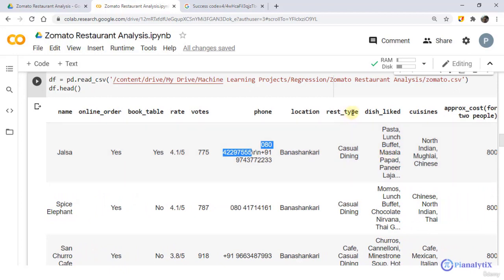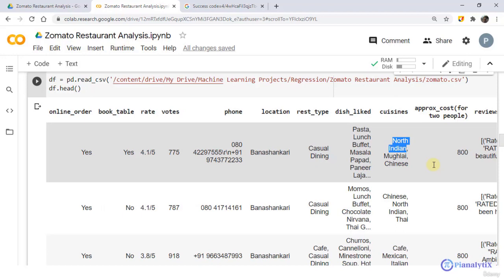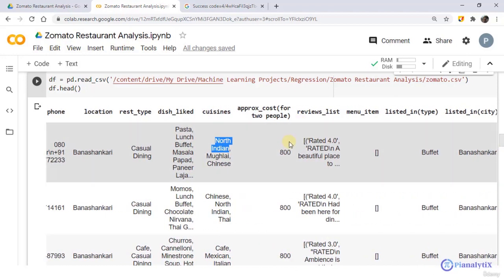And then we have restaurant type. It's a casual dining. And then we have dishes liked by people. Here people like eating pasta, lunch buffet, masala papad, paneer, something. And we have cuisines. We have North Indian, Mughalai, Chinese. And then approximate cost for 2 people. Here 2 people can eat in 800 rupees.